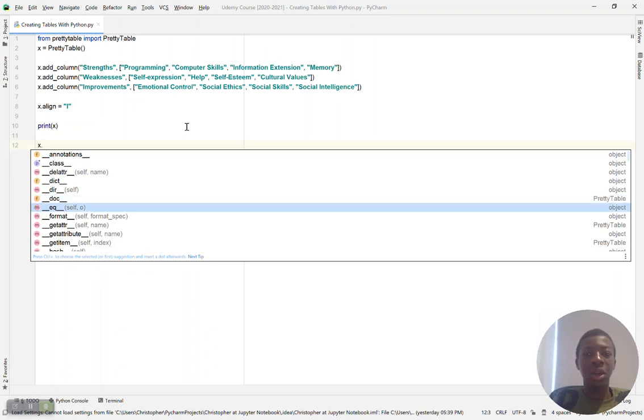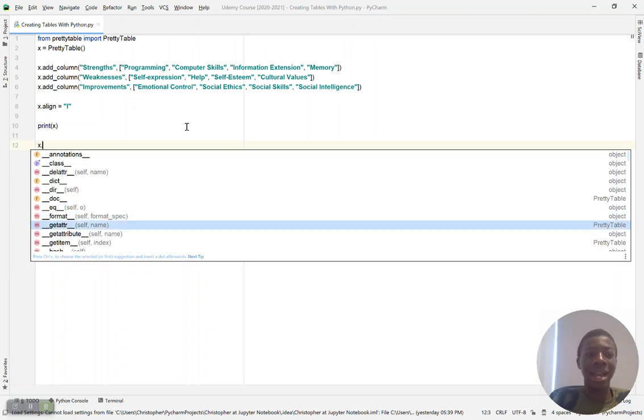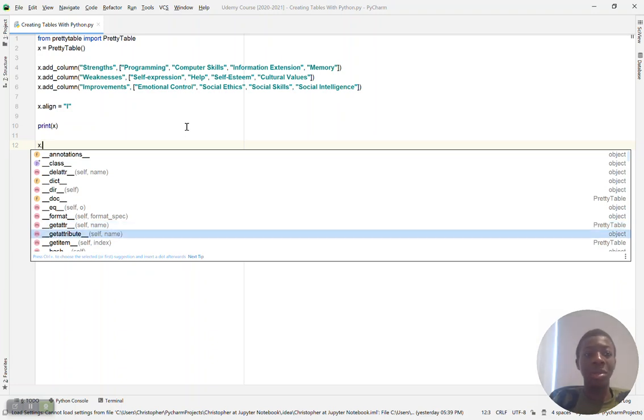And then eq is actually self and other. That means they're just simply programs that you might actually come across. So format is definitely formatting the module. Then getattribute, yes, getattribute. There are two of them. So this one is from PrettyTable, and one of them is an object.